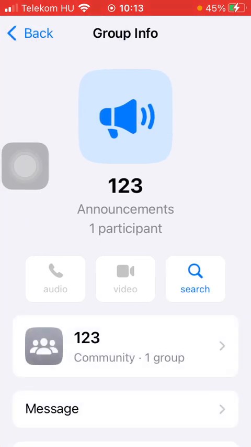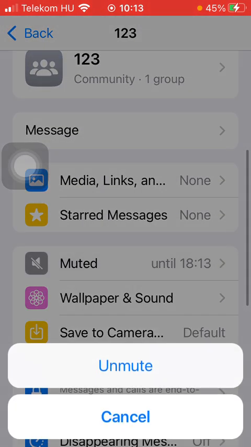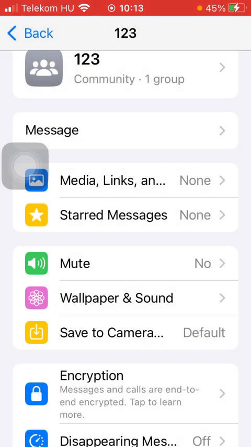Whenever you want to unmute, come back to this section and tap on the muted button, click on unmute down below, and it will be unmuted. That's pretty much it for this video, guys.